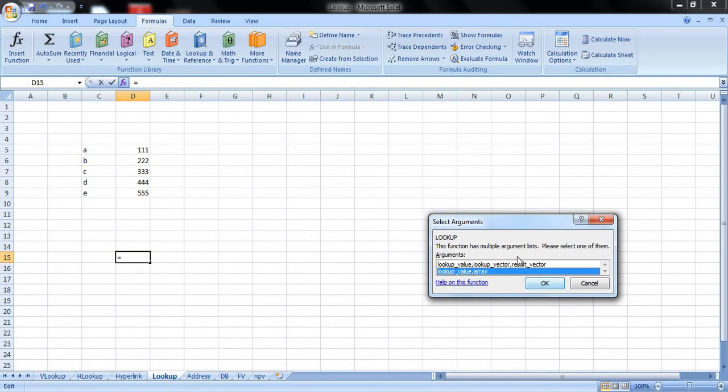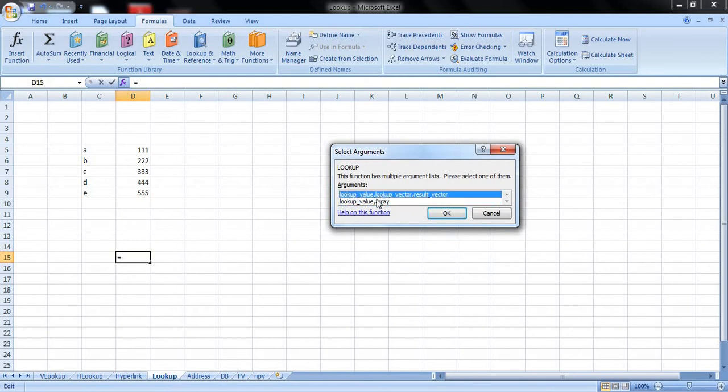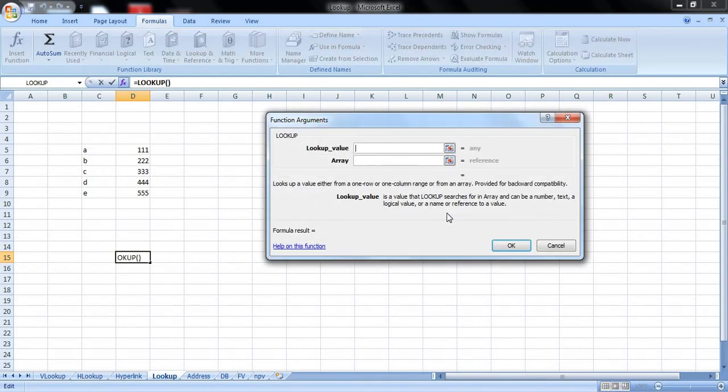Click on OK. I hope you are able to see there are two options available with lookup. First one is lookup value, lookup vector and result vector. The second one is lookup value and array. Click on OK. Let me select the second one first, lookup value and array. Click on OK. With lookup value and array, there are two arguments available. One is lookup value and then it will ask for array. Let me select first lookup value, which is A, and array is the entire table.